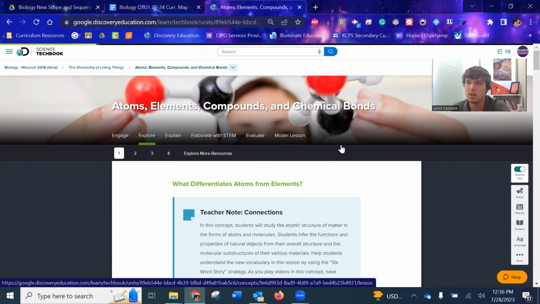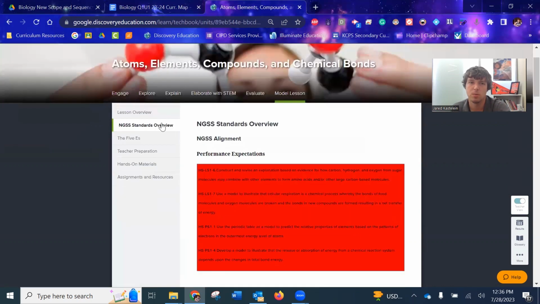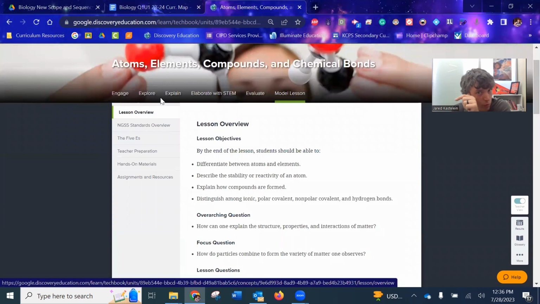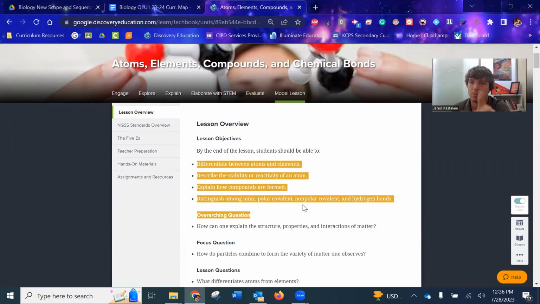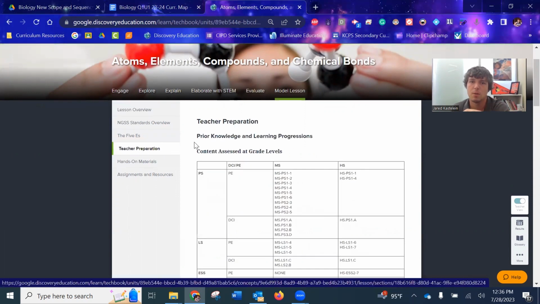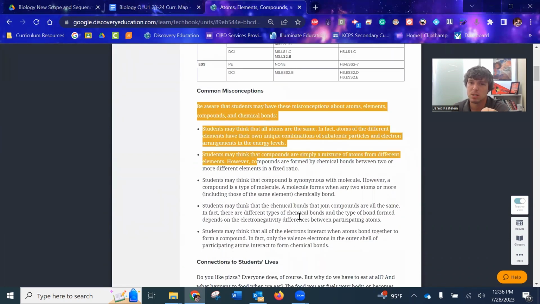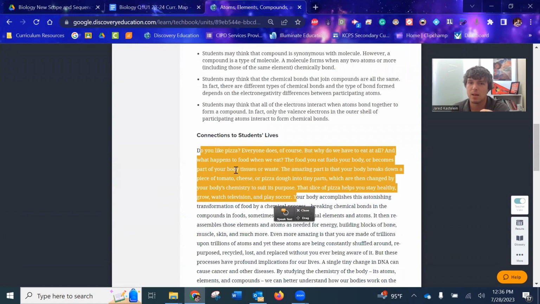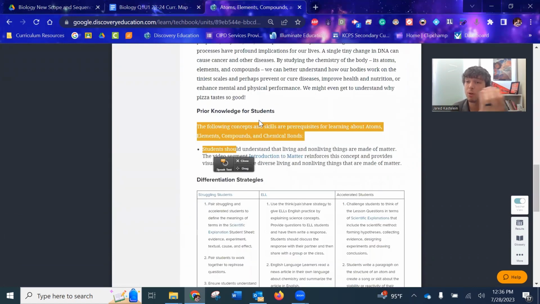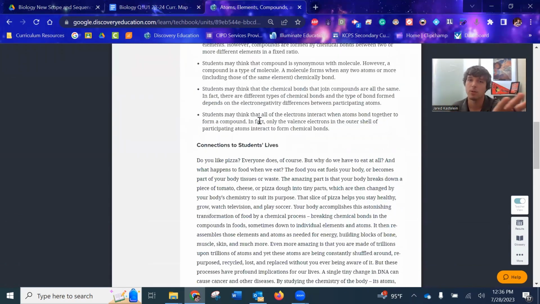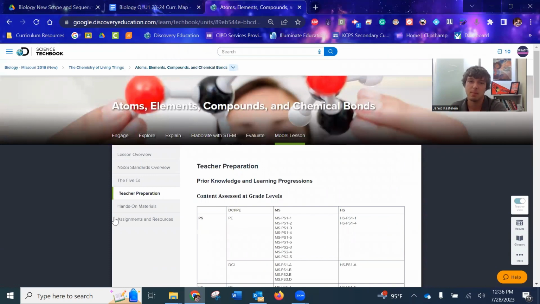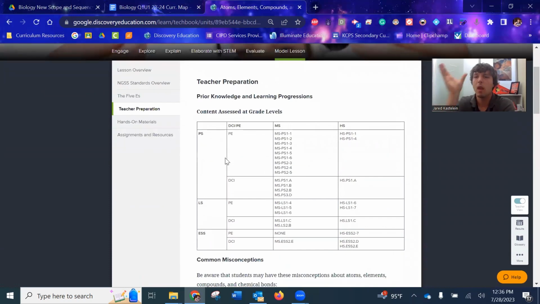Over a model lesson, which students don't have access to, you have different areas. If I go to lesson overview, this is where I pulled the objectives from that you'll see in the pacing guide. If you go to teacher preparation, if you remember the content background that I showed on the curriculum landing page, here's where the misconceptions and connecting to students' lives and prior knowledge are. So I got it from here, but I put it in a document over on the curriculum map, so you don't have to come into Discovery Ed, navigate to the right unit, find the tab, and come over here. That's a long process. So I pulled it out so it's more useful in our planning.